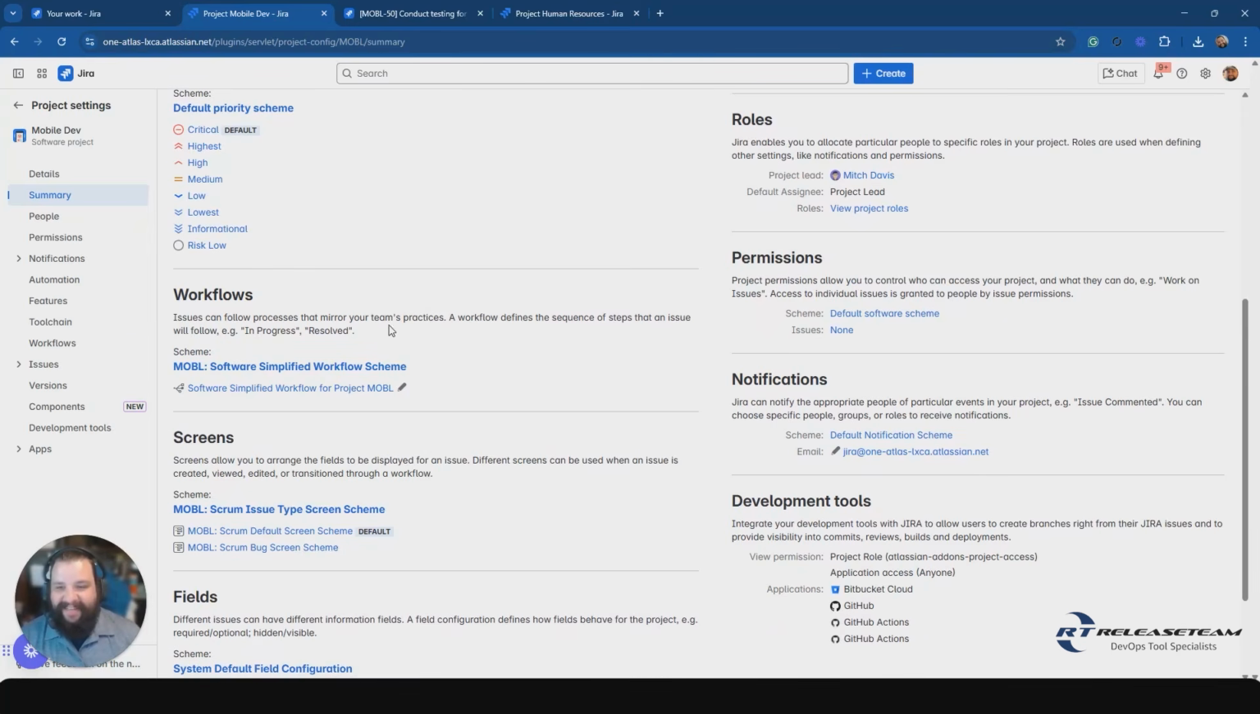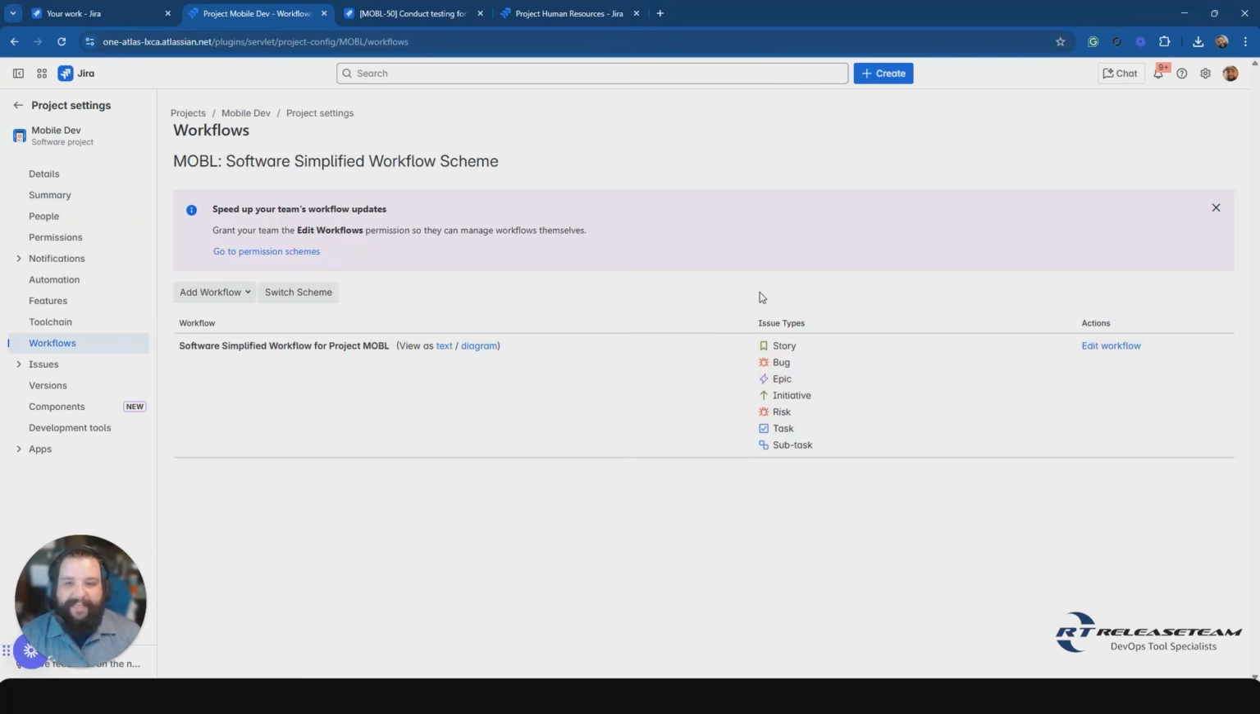So let's go ahead and click the scheme. Now, as we go into the scheme, we enter our scheme view.